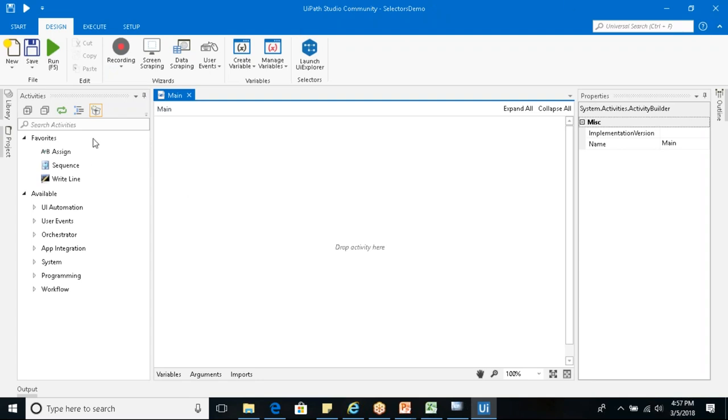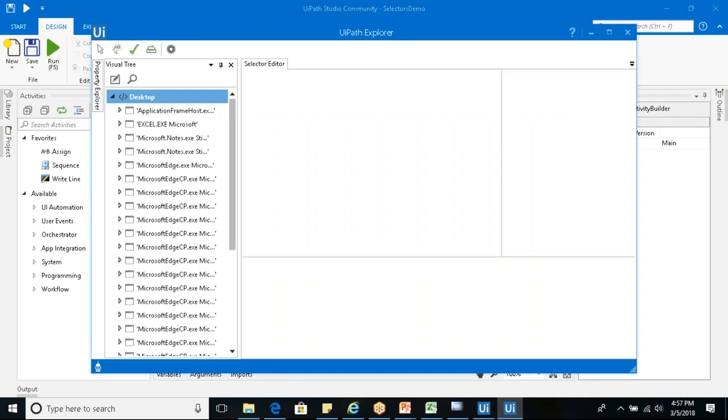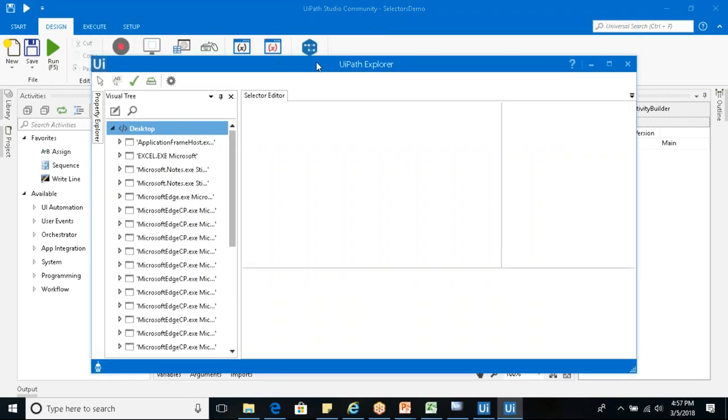I just created one project called Selectors Demo. Here we go. This is called Launch UiPath Explorer. I'm just clicking on this. It is going to open a separate window. Here we go. This is the UiPath Explorer tool, which is used to create a dynamic selector.